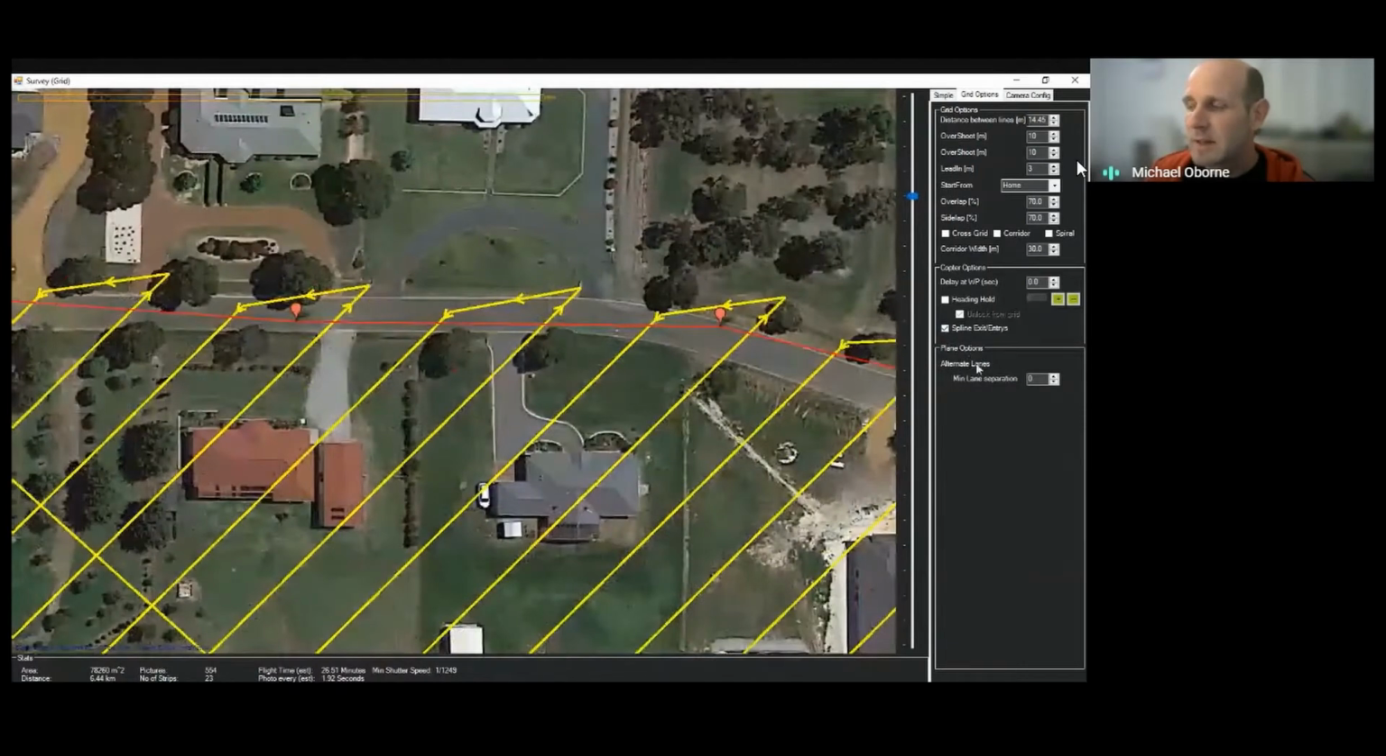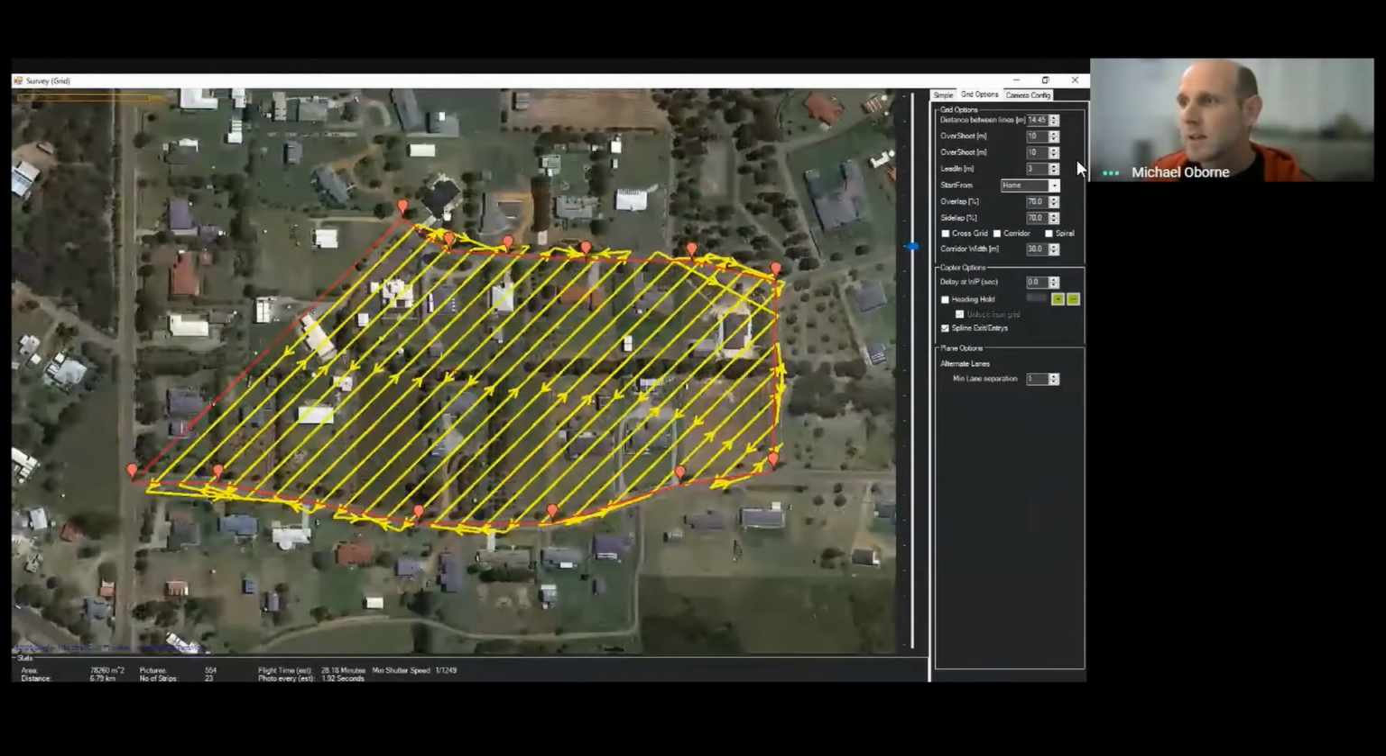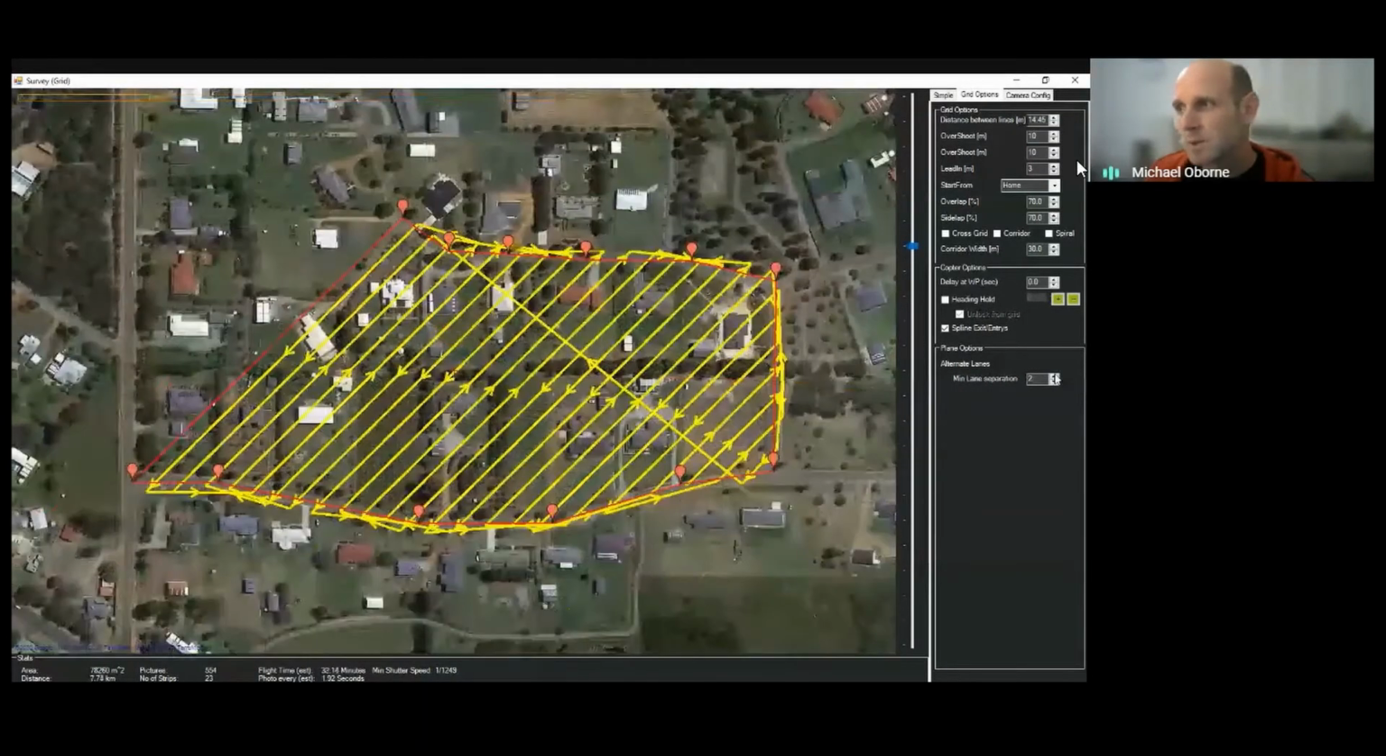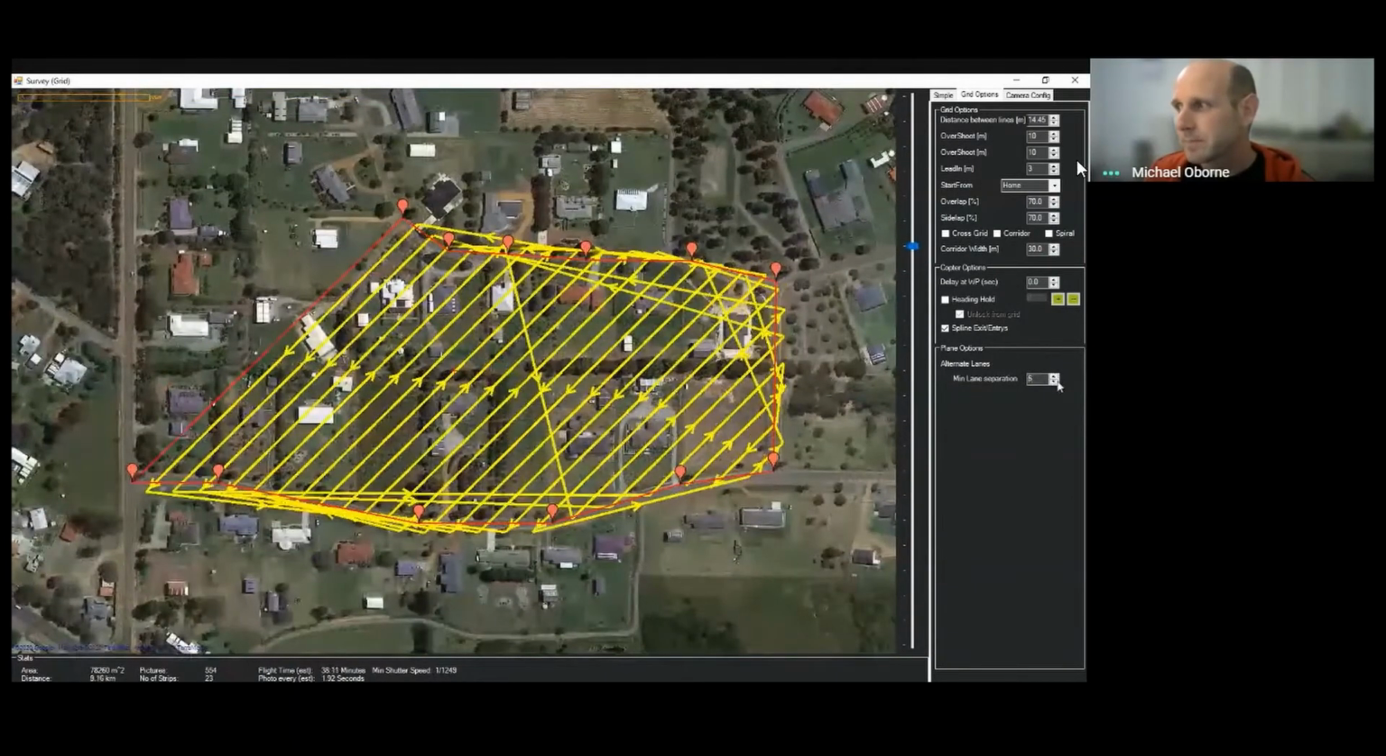The last one is a plane option, which actually works on copter as well. If for some reason you wanted to come out this line here and then, instead of flying down the next line, fly down this line over here, you can change this number here. It's basically a skip line option. As you can see, this one flies up here and then to this line and then flies back. If I change that to 2, it'll skip 2 lines, 3 lines, and so on.